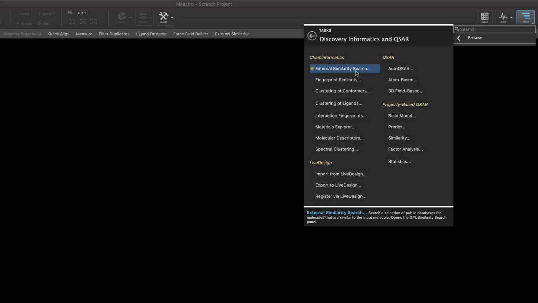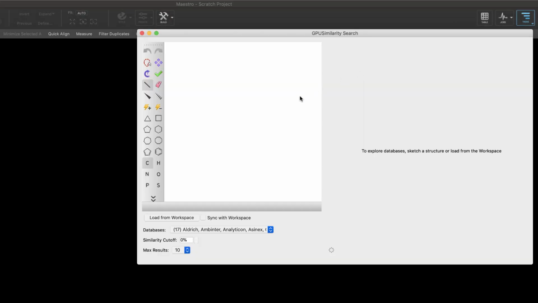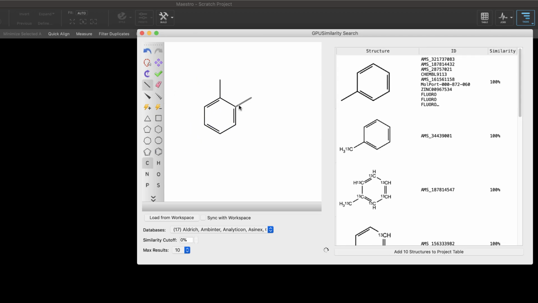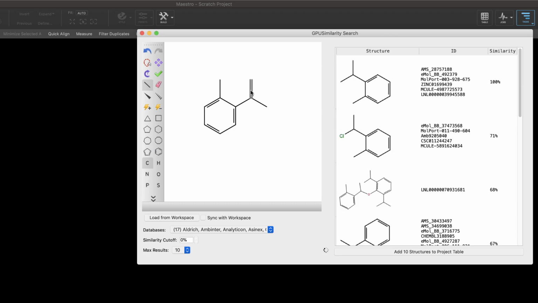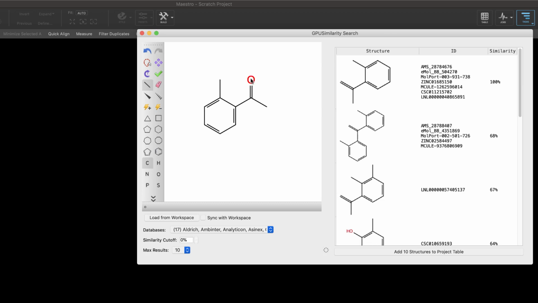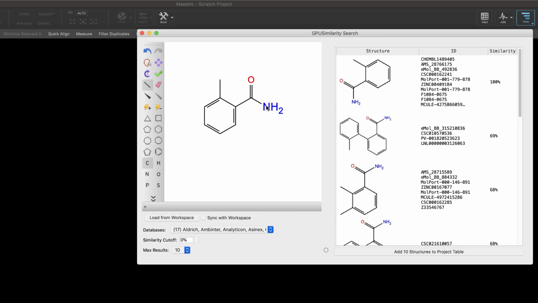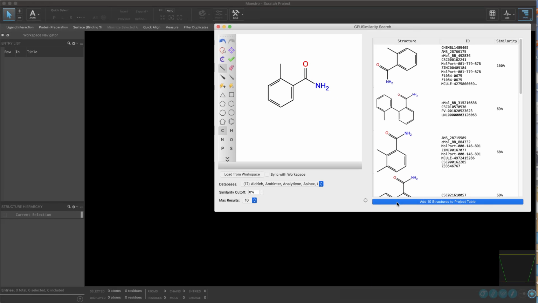We also see a new panel for performing rapid fingerprint similarity searching across several large external databases using GPU technology. Here, any imported or sketched query molecule will be sent encrypted to a server where the search is run in a fraction of a second.